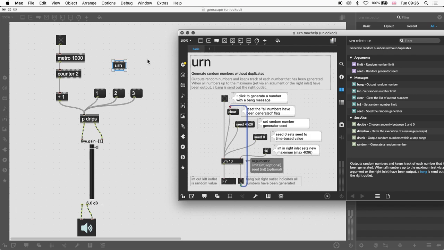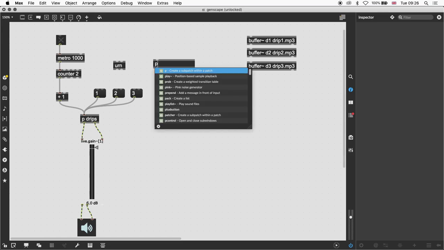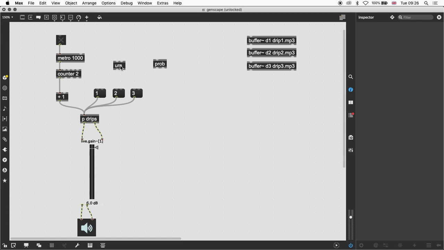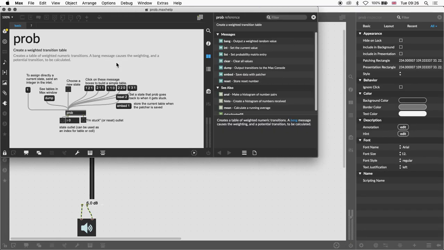Well, you've seen this one. Let me then introduce the Markov chains, which allow you to actually specify the likelihood of every next occurrence based on the previous occurrence. So earn is a nice technique, and prob is the object that implements a Markov chain.